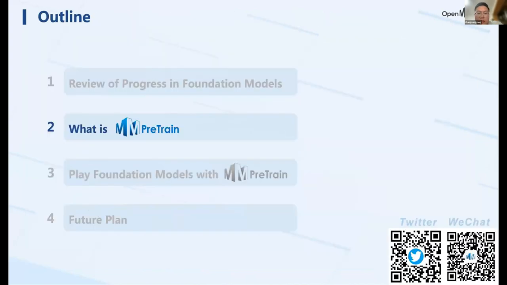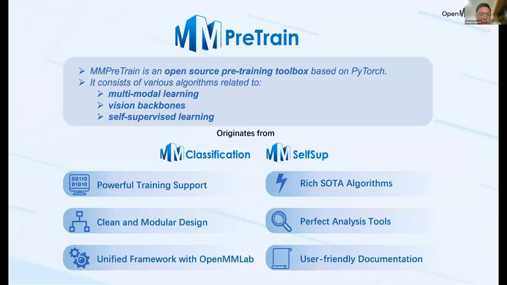Next, I would like to quickly give an introduction of MMPreTrain. So what's MMPreTrain? Actually, MMPreTrain is a part of OpenMMLab, and it's an open source pre-train toolbox based on PyTorch. It consists of various algorithms related to multimodality learning, vision foundation models, and self-supervised learning. Also, MMPreTrain originated from MMClassification and MMSelfSup.